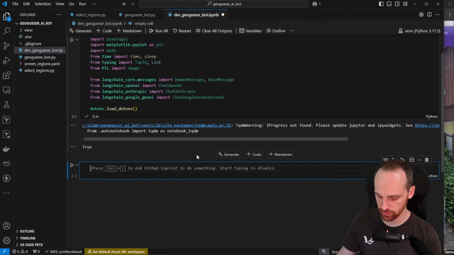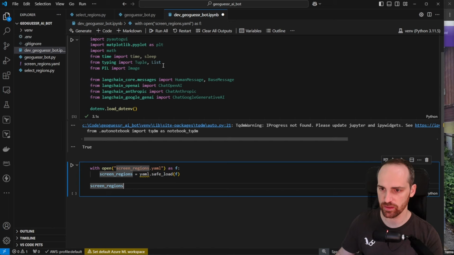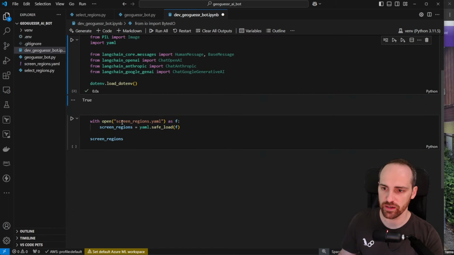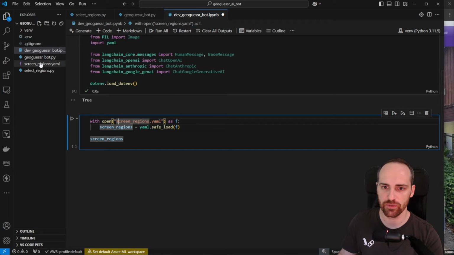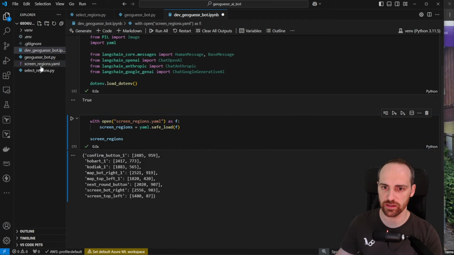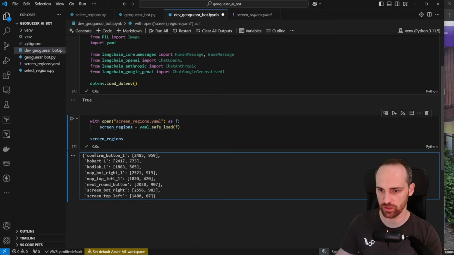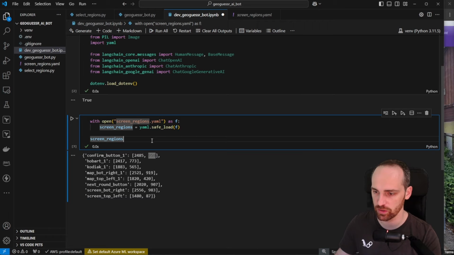And we can try now to import YAML. And we can load here this screen regions.yaml that we created before when we calibrated our screen regions. So let's run this, and okay, we see that it loaded this screen regions YAML file. And we can see here that for every region, it has the X and Y coordinates in a list. So it properly took all of those.